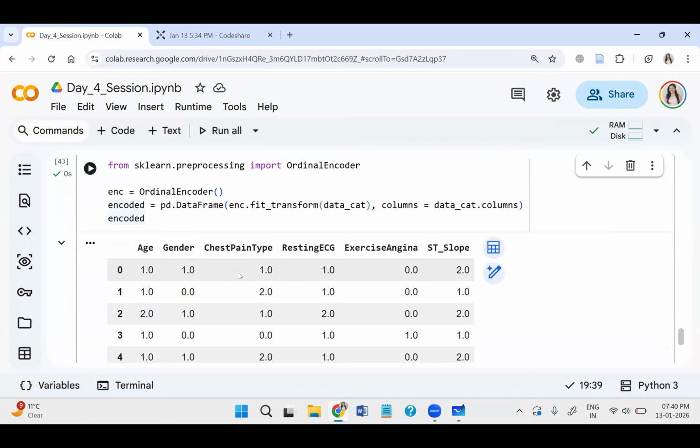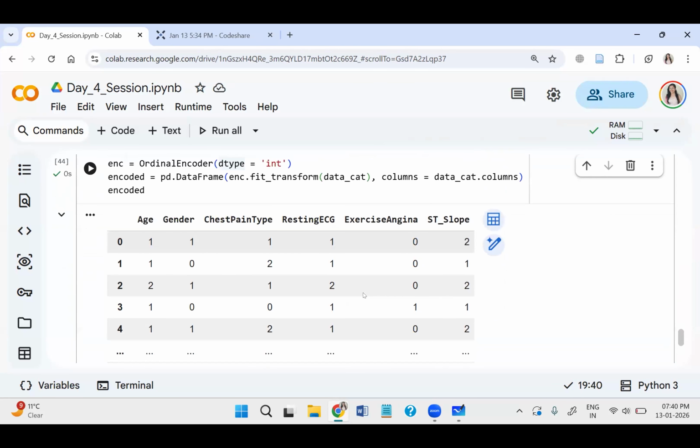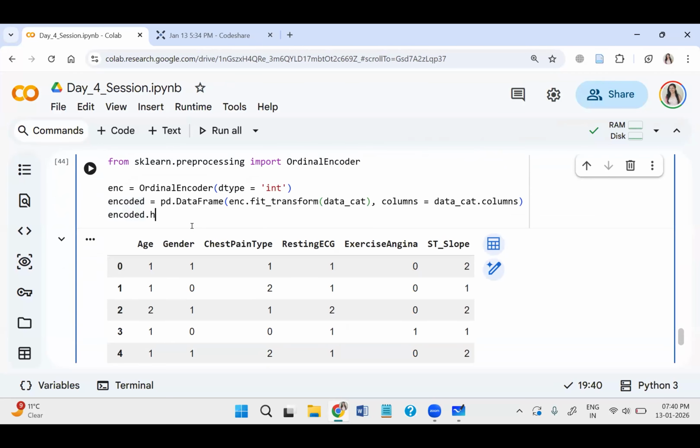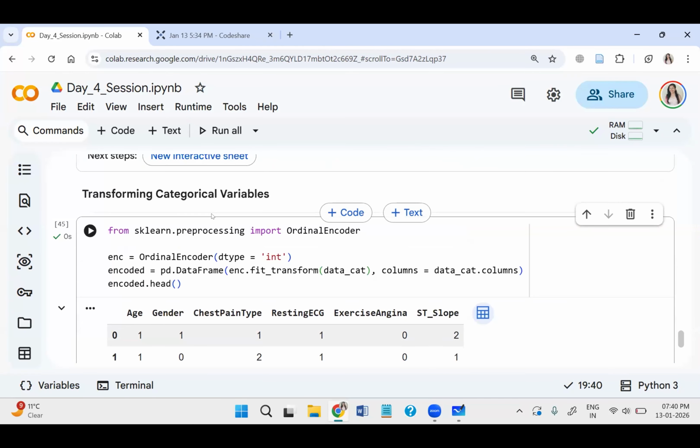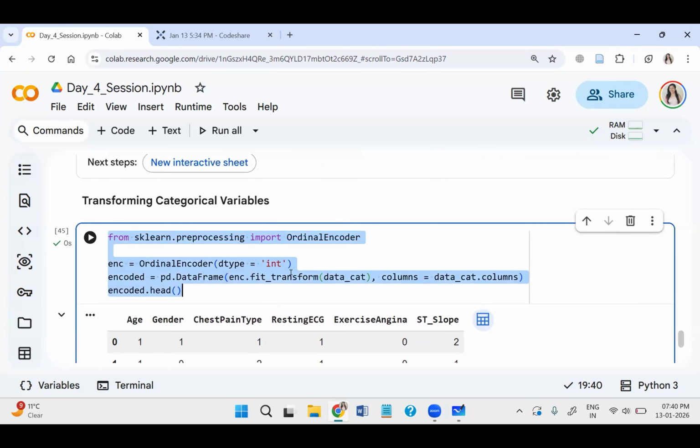And you can see that by default, this ordinal encoder is doing decimal points. We can even control this. I'll write here dtype equal to int only, not float. In that case, it will encode in the form of integers, not floats. So you can check it with head also over here. I'll run this. So the first 5 lines we can observe. Just one type of encoder I have applied here.